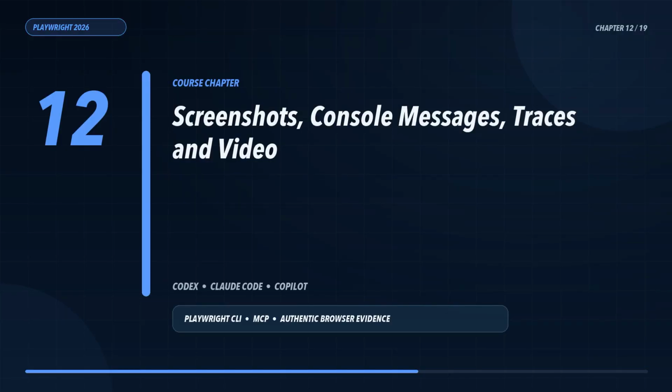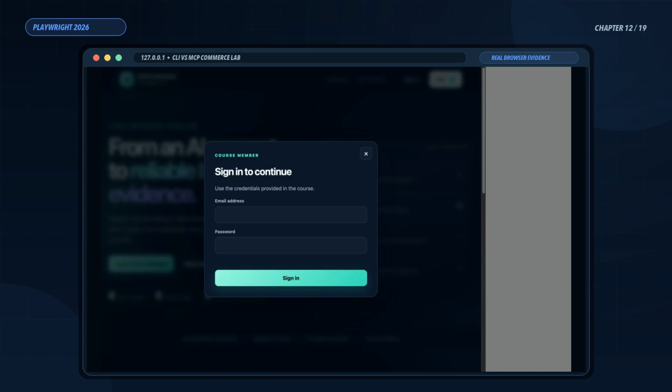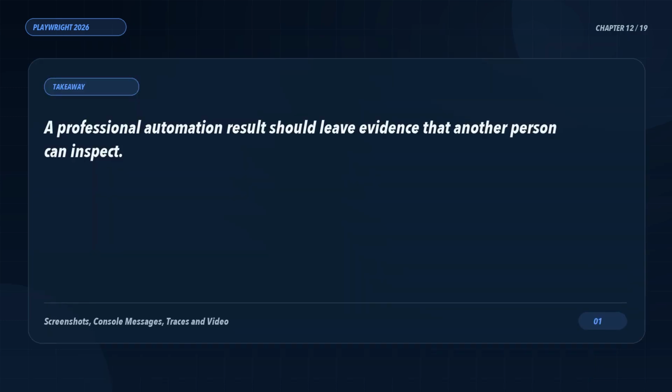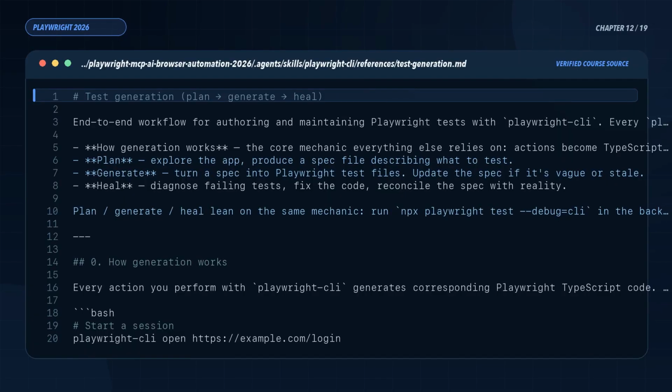A professional automation result should leave evidence that another person can inspect. Playwright CLI provides several kinds of evidence, and each answers a different question. A snapshot describes the accessible page structure and gives the agent temporary element references. A screenshot shows the visual result. Run Playwright CLI screenshot with a file name such as checkout-success.png for a named viewport capture, or pass an element reference to capture one component.